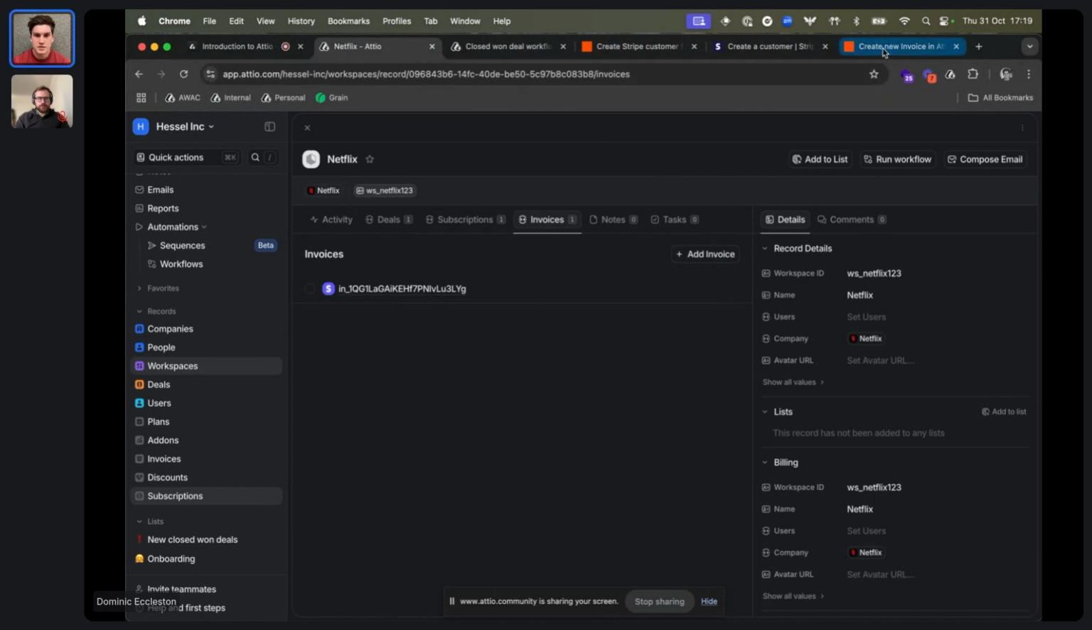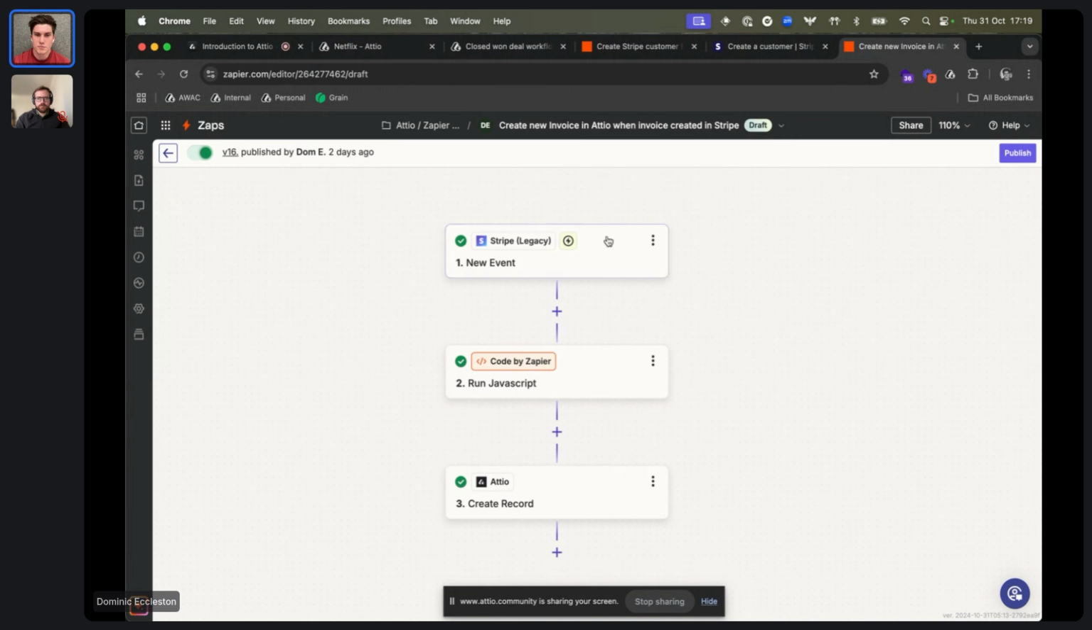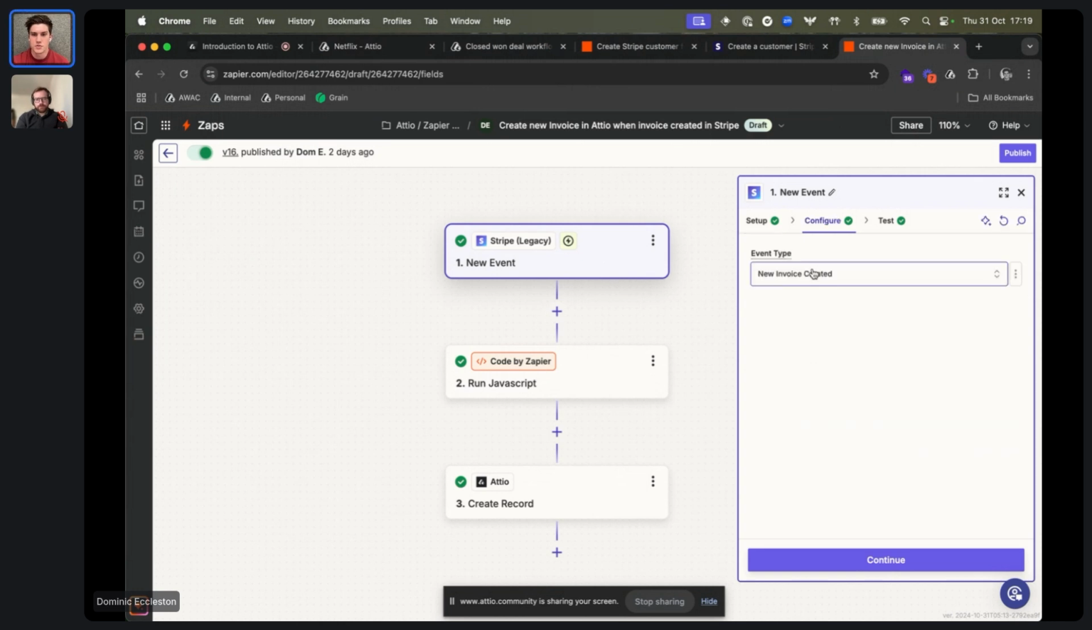And how you would implement this is also in Zapier. Whereas the previous workflow was reacting to an event in Attio, here we're reacting to an event in Stripe, and we're selecting the new invoice created event. So remember, in the previous workflow, we generated a new customer. All that we would need to do from there is to click on that customer link and fill in that form in order to bill that customer in Stripe. And that would then trigger this workflow.